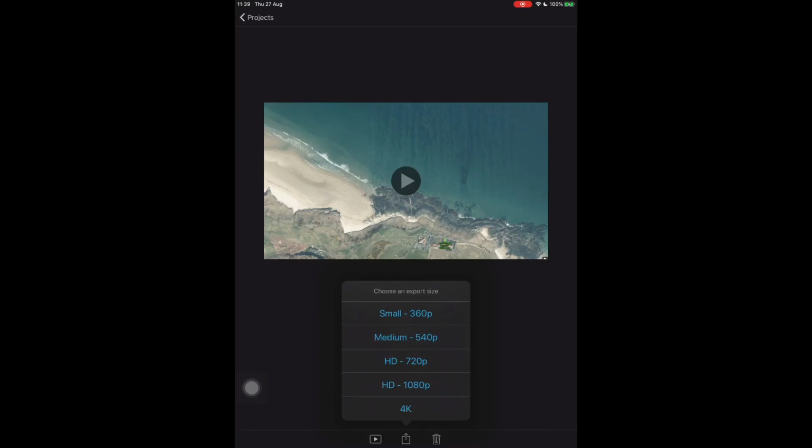I always save mine in HD, the bottom HD option there, just so it's in the best quality. It does take a wee while to save onto your iPad if it's in HD, but it does make a difference. And then once it's saved, it will appear in your camera roll as a video, and you can then decide, my students can decide what they want to do with it. So that's how you would get it out of iMovie when you were finished with it.